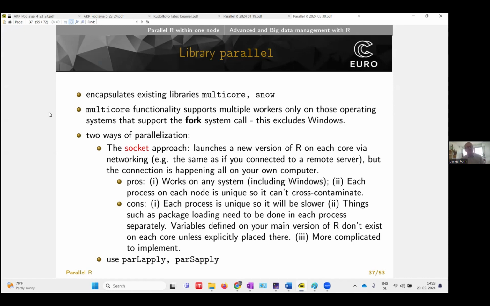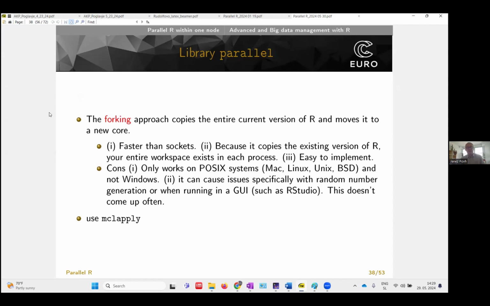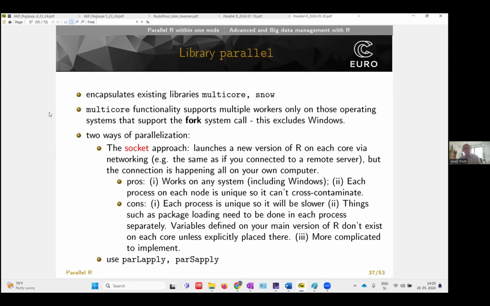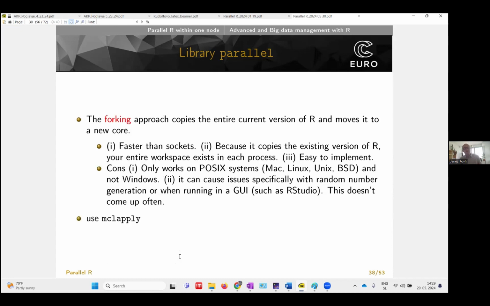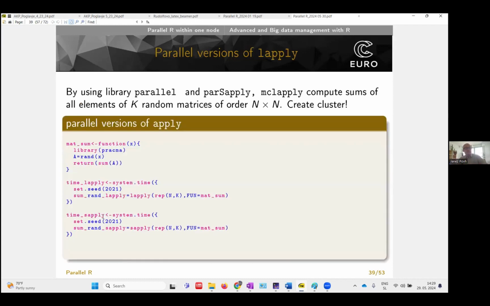While the fork type is actually faster. It copies the whole existing R session to each worker. So we don't need to load libraries, and we also don't need to load global variables that are visible in the main session. But this forking approach works only on POSIX systems, which currently still excludes Windows. So if you work on your laptop with Windows, you need to use the socket approach, which is implemented by parLapply and parSapply, while forking parallelization can be done by mclapply. This is, how to say, a high-level difference, different code. And this is done here, quite simple.